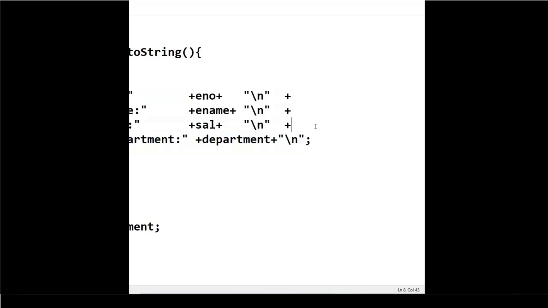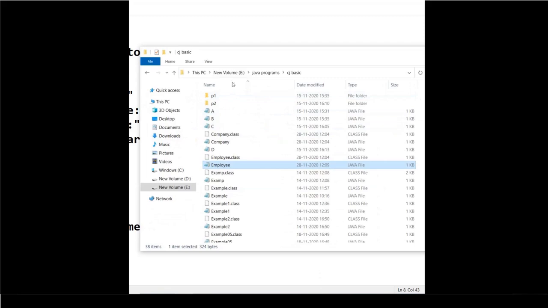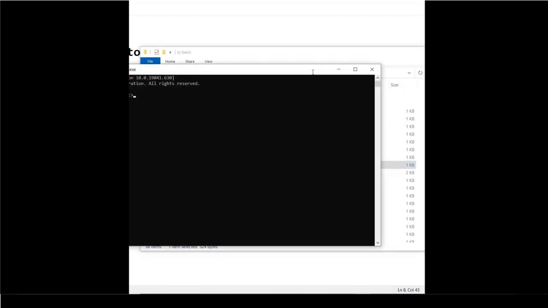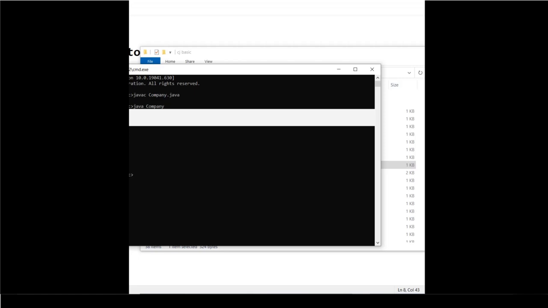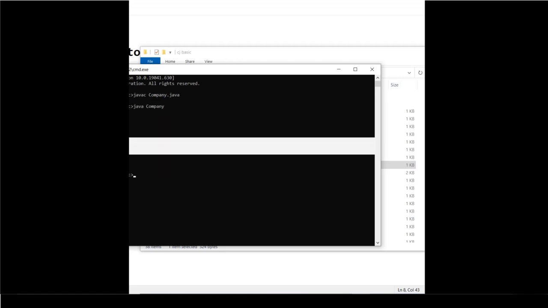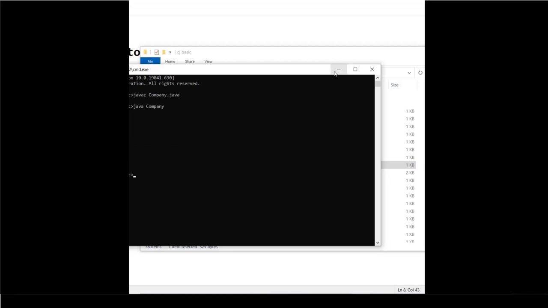Just save it, Ctrl S, go to command prompt, open cmd, javac Company.java. It has successfully compiled. Now we will execute java Company. Now clearly you are seeing that it is printing employee number, employee name, salary and department on our console. We have two employee objects. It is printing two employee objects' details on our console. This is how we can print our object data on our console.